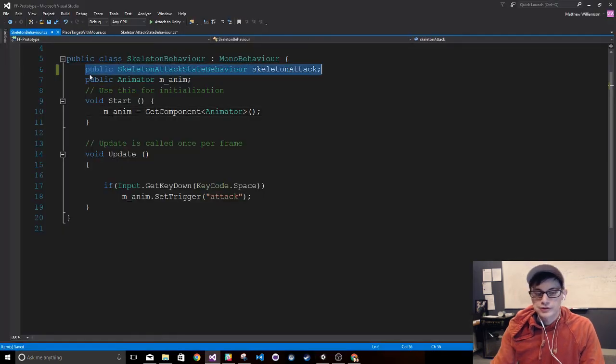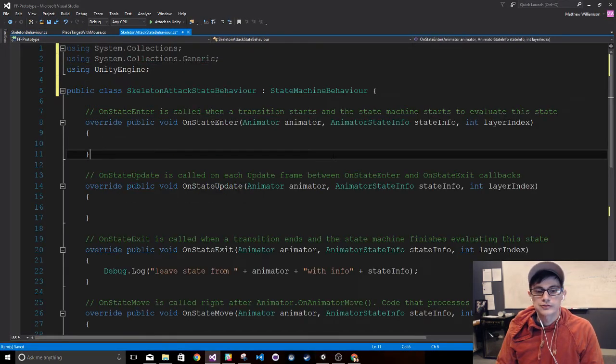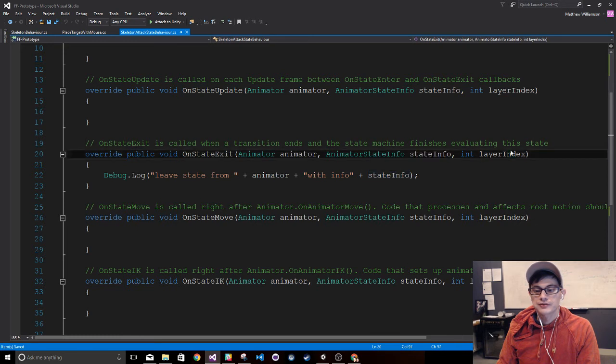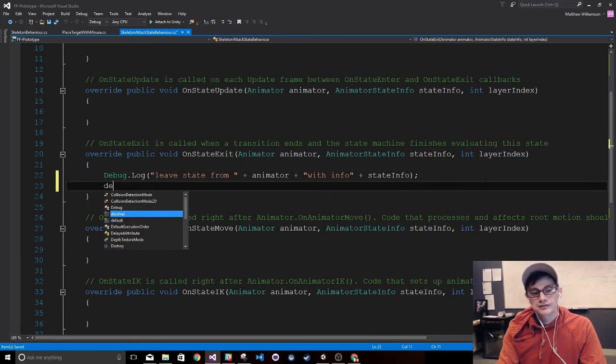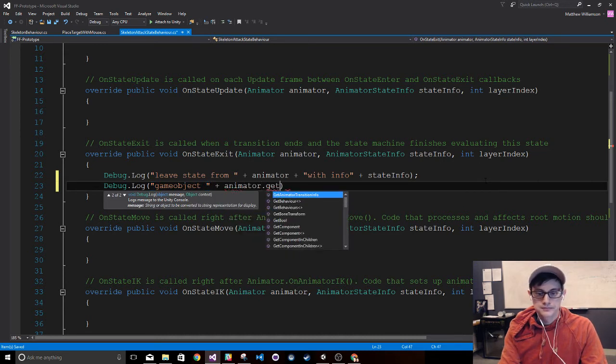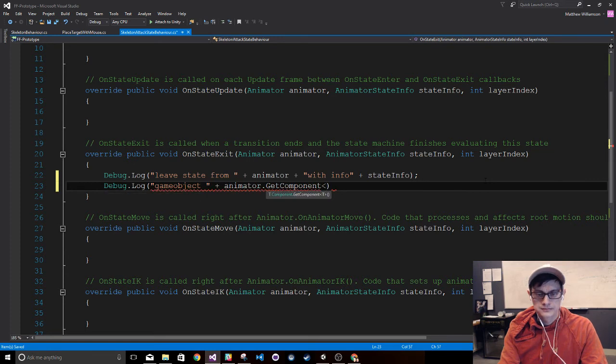the last thing that I'll show you with this is basically just the types of information that you get. Whenever the state exits, you have the animator that did it, state info and layer index. So since you have animator, I think that you can actually get the game object that came with it. Well, I guess you just do animator dot game object.